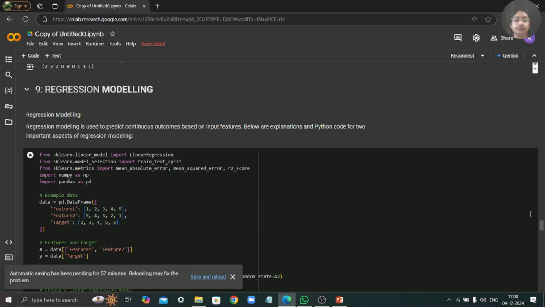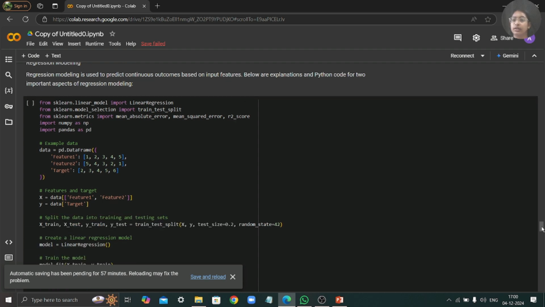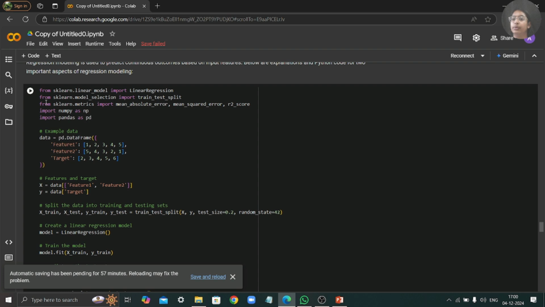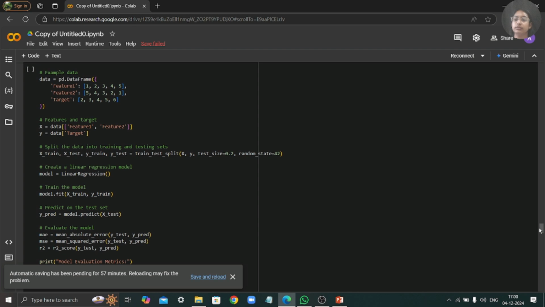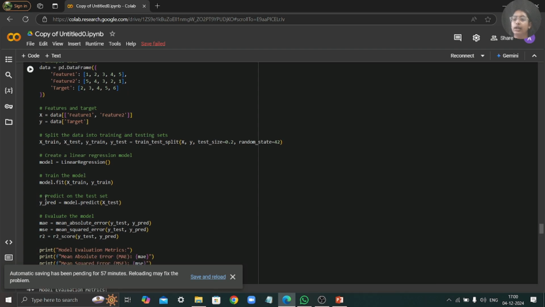Before moving to the conclusion, let's have a look at the code of regression modeling. Here we have imported the packages, and then we have taken the example data. Then we have features and target. Then we are splitting the data set into training and test data sets. We are creating a linear regression model here. So we have just one predictor, x only, and y is the dependent variable and x is the independent variable. Now we are predicting on the test set and then evaluating our model.